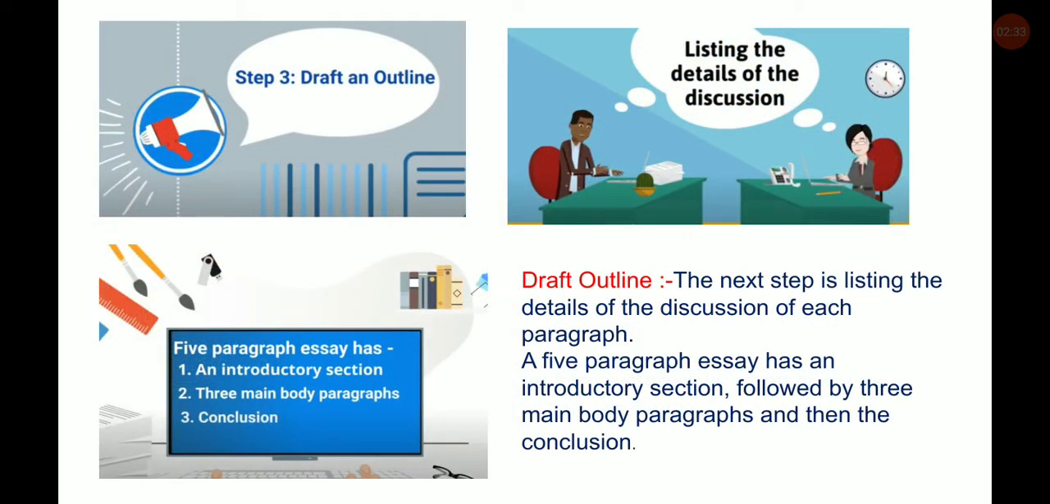Step 3. Draft an outline. The next step is listing the details of the discussions of each paragraph. A 5-paragraph essay has an introductory section, followed by 3 main body paragraphs, and then the conclusion. So always remember, a 5-paragraph essay has first an introductory section, then 3 main body paragraphs, and the last is the conclusion.